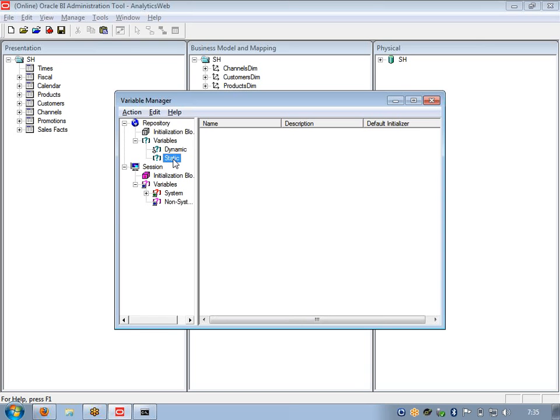Next, static. What is static? Static variables are variables whose value is fixed or constant. The value of this variable will never change in its life period. Static variables have values that are constant and do not change while the Oracle BI server is running. Static means it's constant and fixed, right?